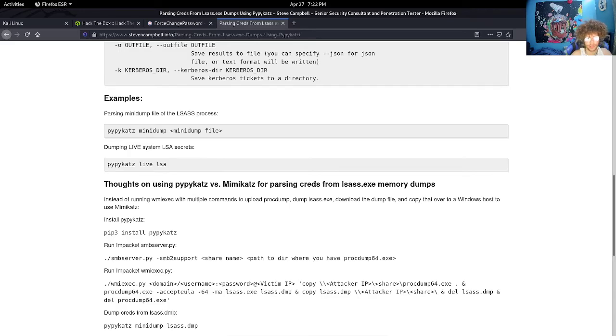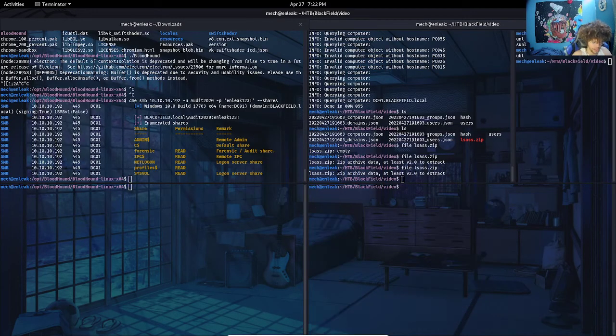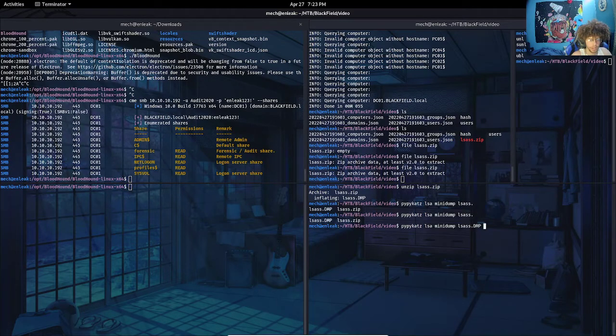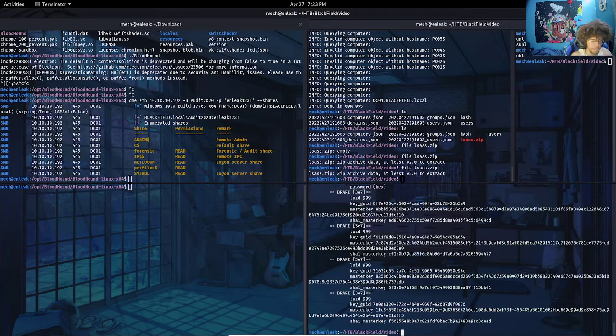Okay, so perfect. With this knowledge, we can exit out of this, and we're going to use pypykatz lsa minidump. Is that minidump? Yep. And then specify the LSASS dump. Oh, well, we should probably unzip this first. And then pypykatz lsa minidump, the LSASS dump. So now we have a whole bunch of information. Let's redo this and save it into a dump file.